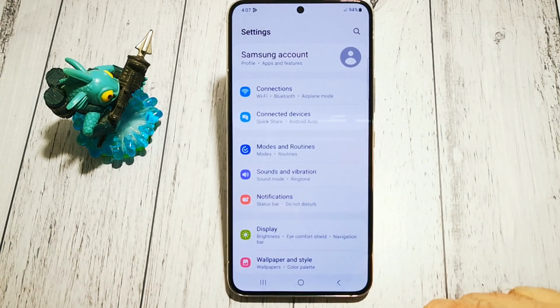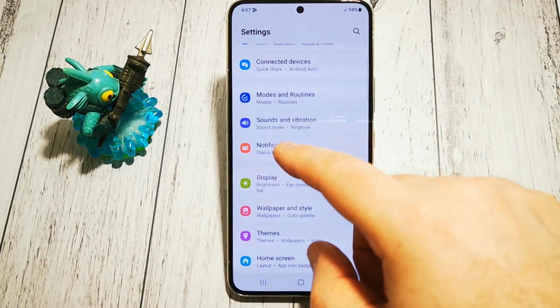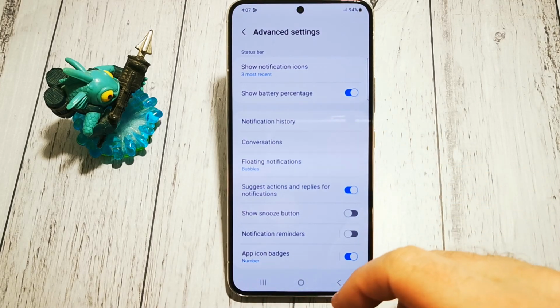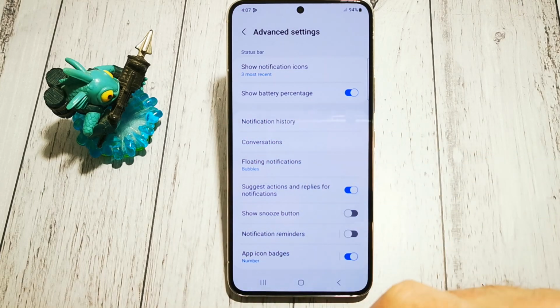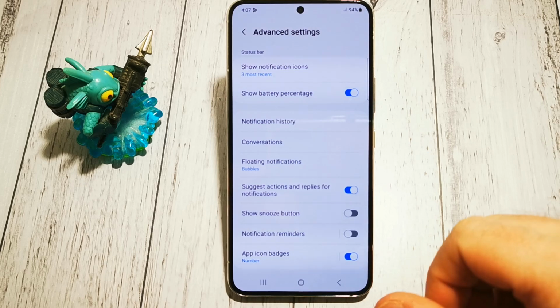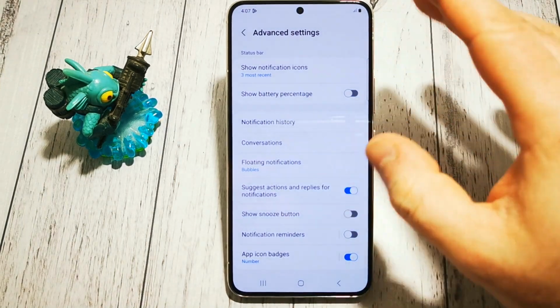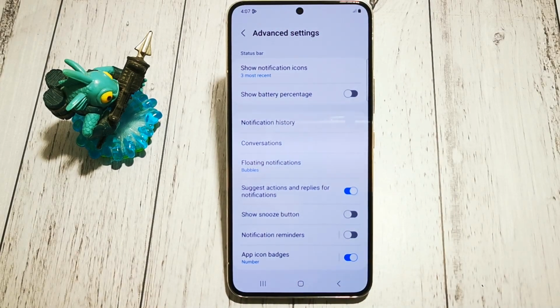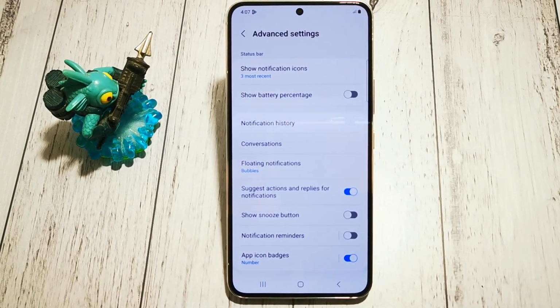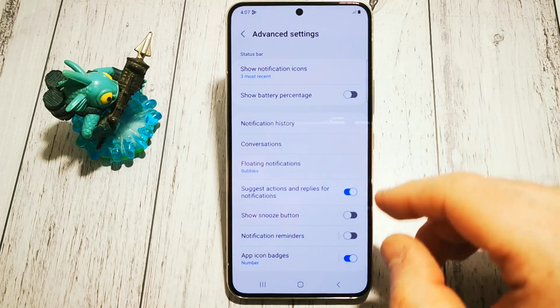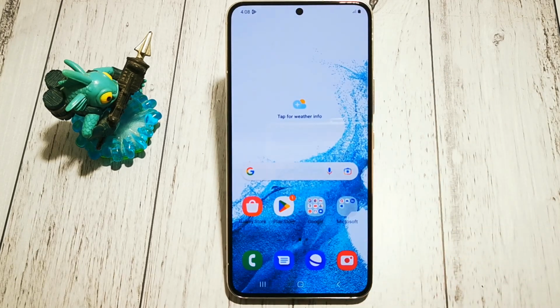Of course, in settings. Then we are looking for notifications menu, and here we have advanced settings. And here it is, show battery percentage. By default, it's always on, but if you want to hide it, we simply tap it once, and now our battery percentage is hidden, and our phone is a little bit cleaner at the top. That's it, no need to save, just back out to the main menu, and that's all.